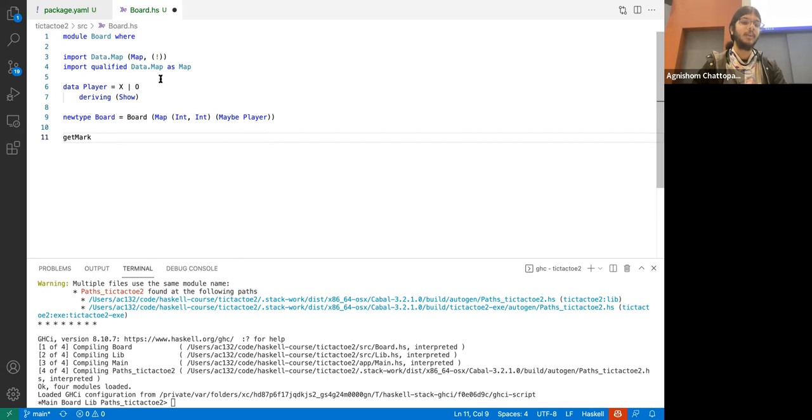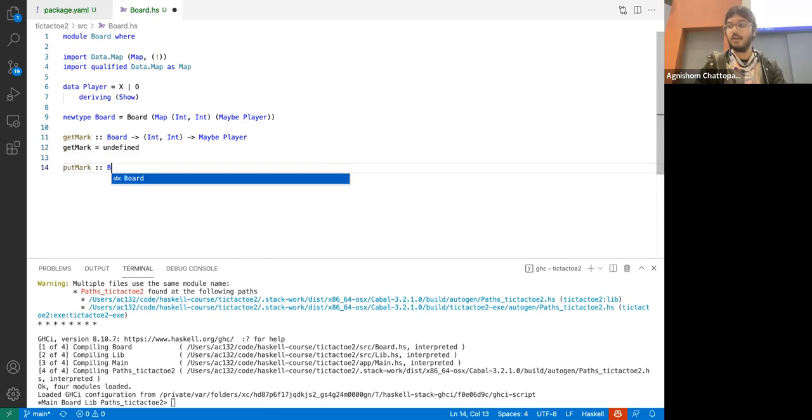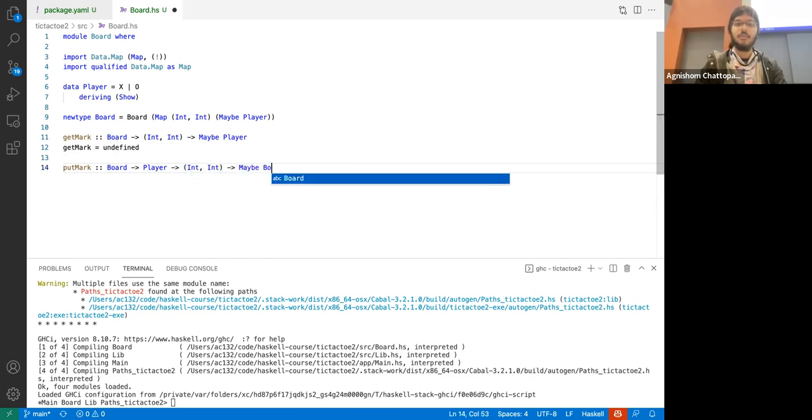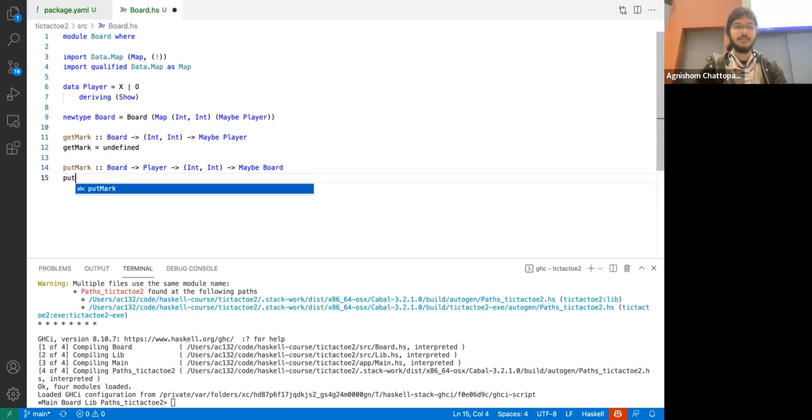So whenever someone uses this, I will be making sure that they go through get mark and put mark and these things rather than something else. So I'm going to define a function get mark, which, given a particular board, for now let's leave it as undefined, and I will also define a function called put mark. So here I'm saying maybe board because if that particular square has already been filled, I just want to say nothing. So yeah, let us fill in these definitions.